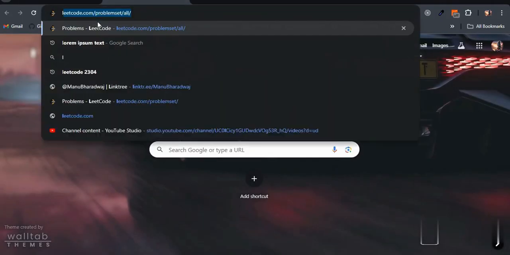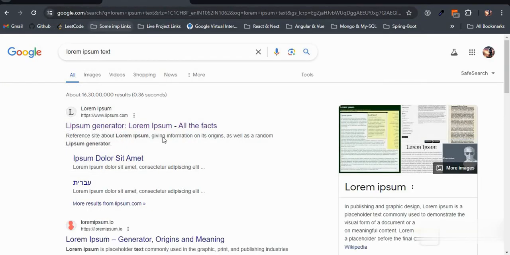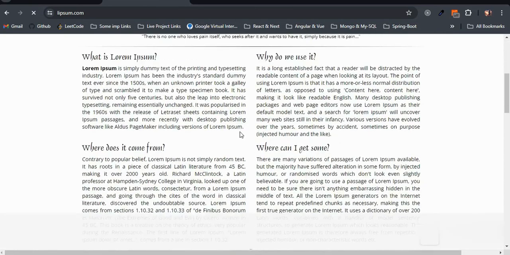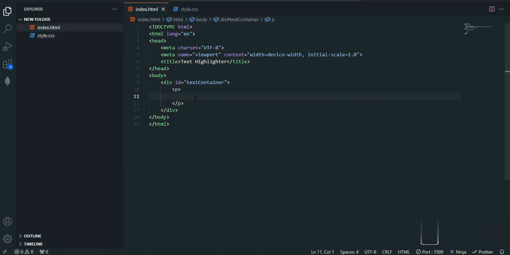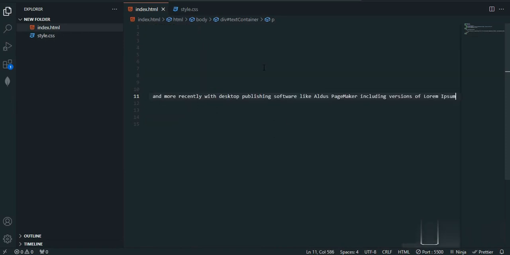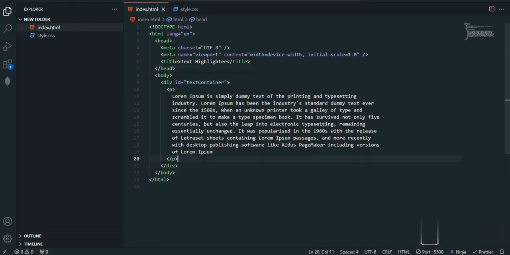For it, what you have to do is just search for lorem ipsum text. So it's a random text generator. I'll just copy this one. I'll just paste over here. Just format it once. So yeah, just done this one. This is it for the HTML.